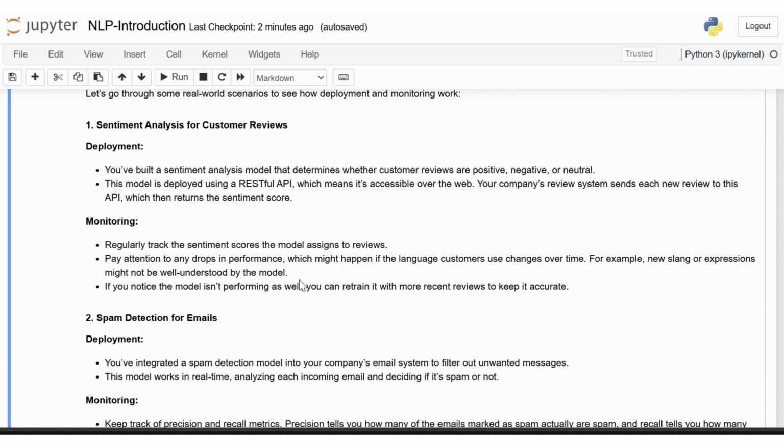Regularly track the sentiment scores the model assigns to reviews. Pay attention to any drops in performance, which might happen if the language customers use changes over time. For example, new slang or expressions might not be well understood by the model. If you notice the model isn't performing as well, you can retrain it with more recent reviews to keep it accurate.